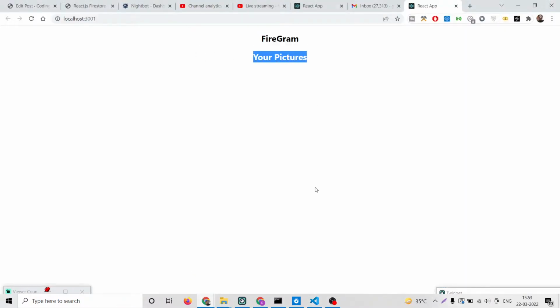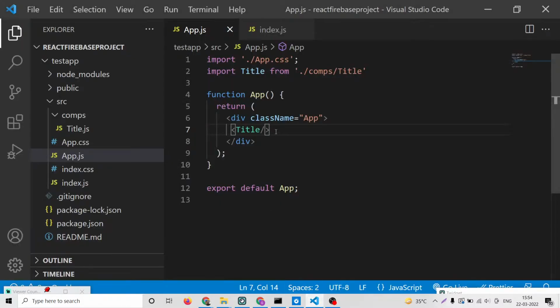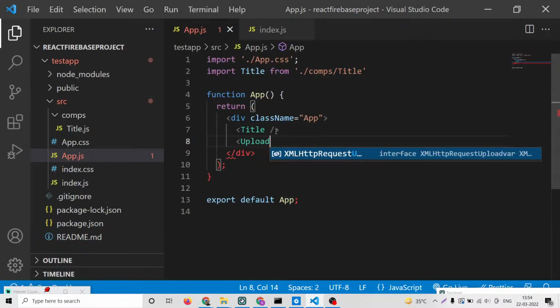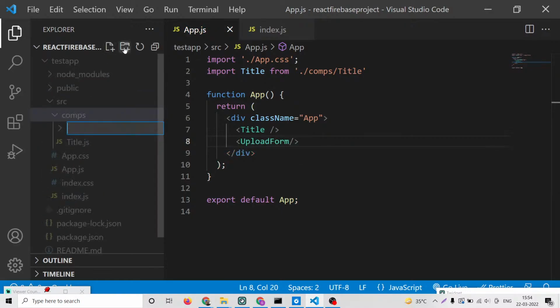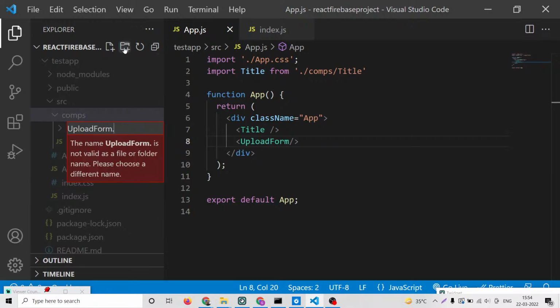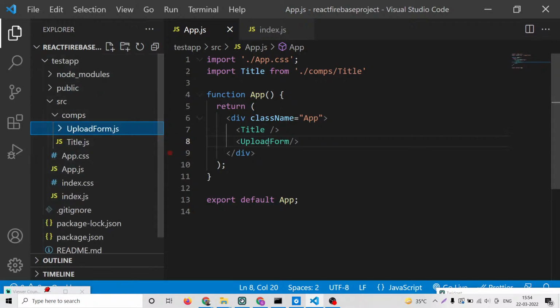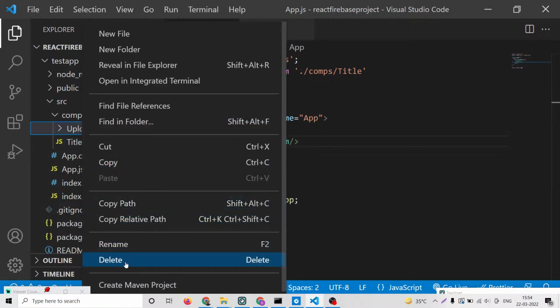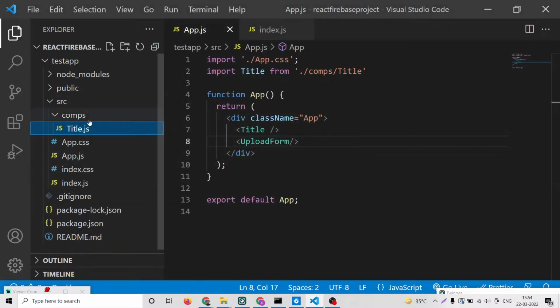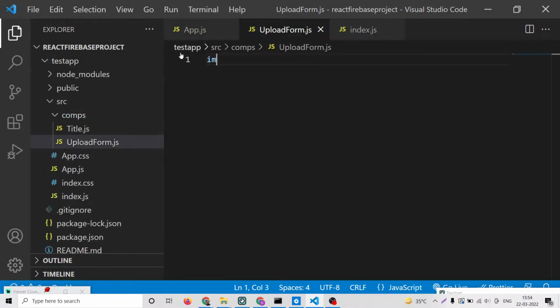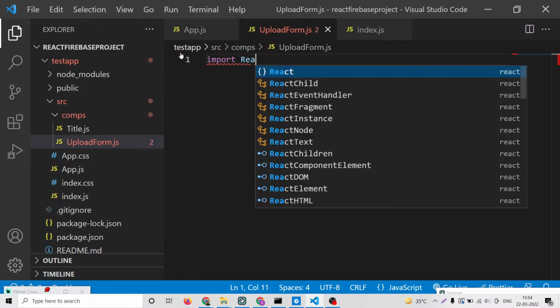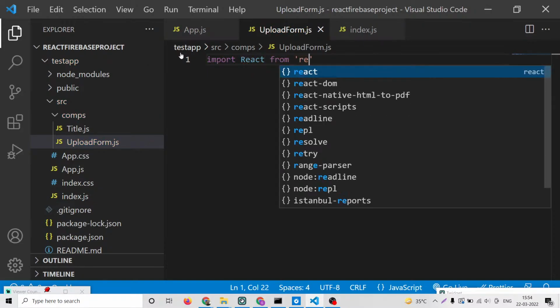Firegram, your pictures. So right here, guys, we need to add the second component, which in this case will be upload form. So right here inside the comps folder, we need to create a second file which will allow the user to upload the file. So this will be upload form JS. So right here, guys, once again we need to import the React library from the React framework, like this.